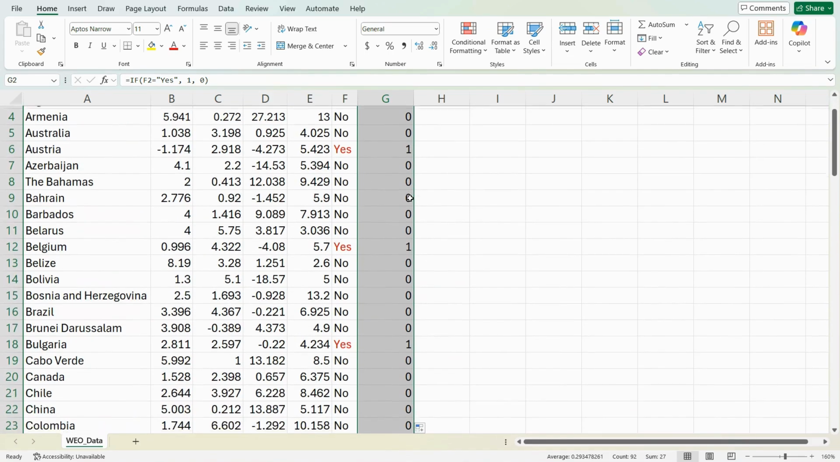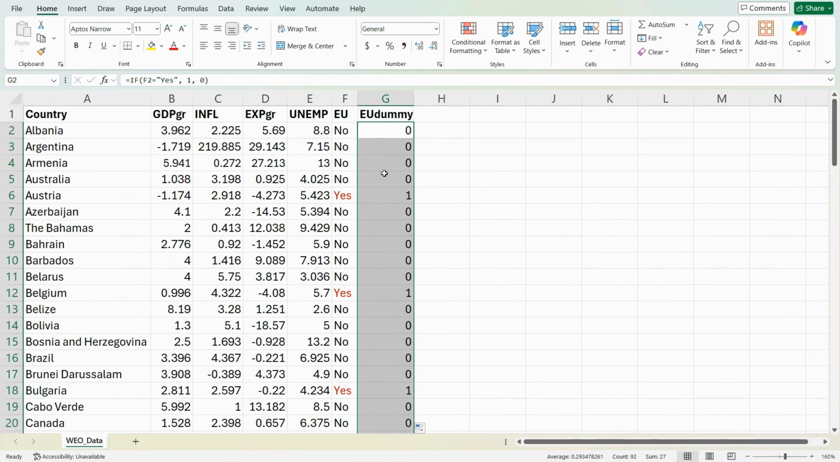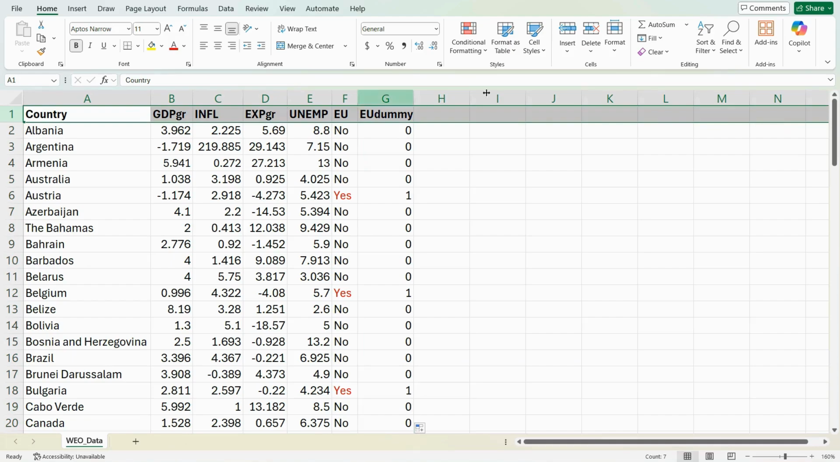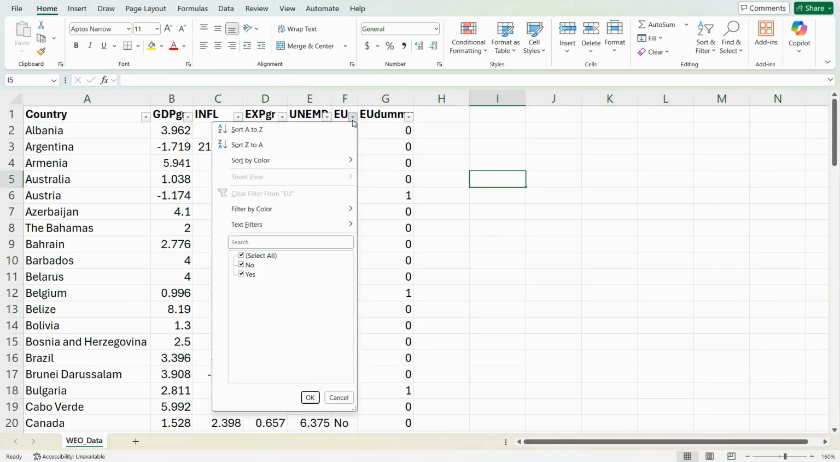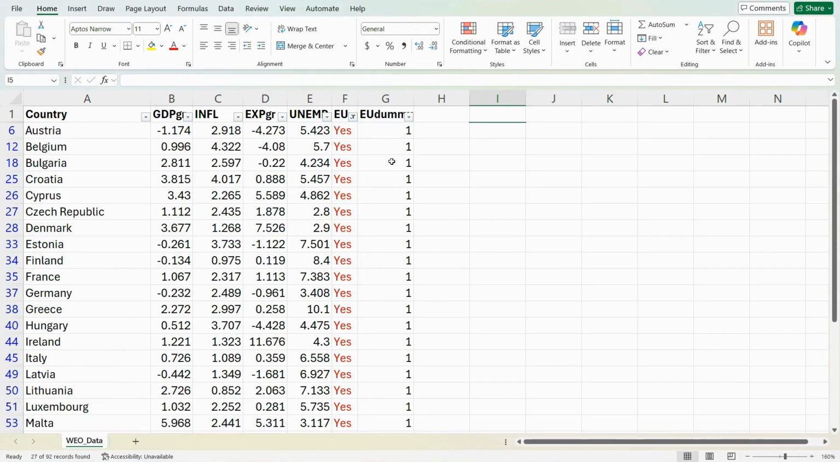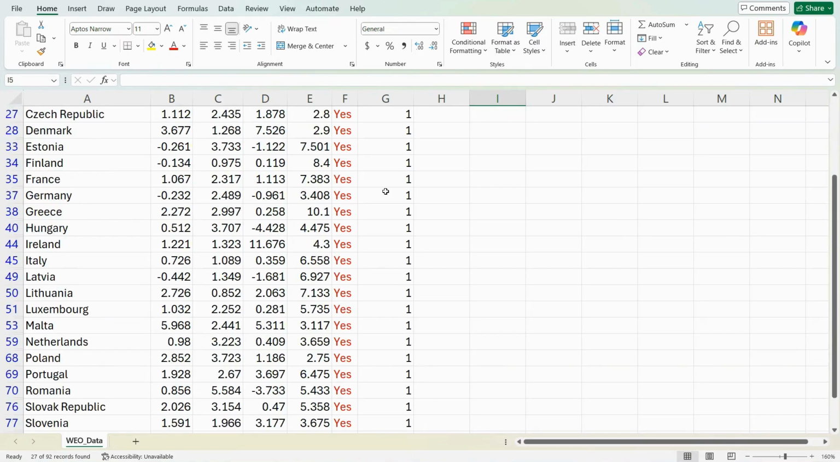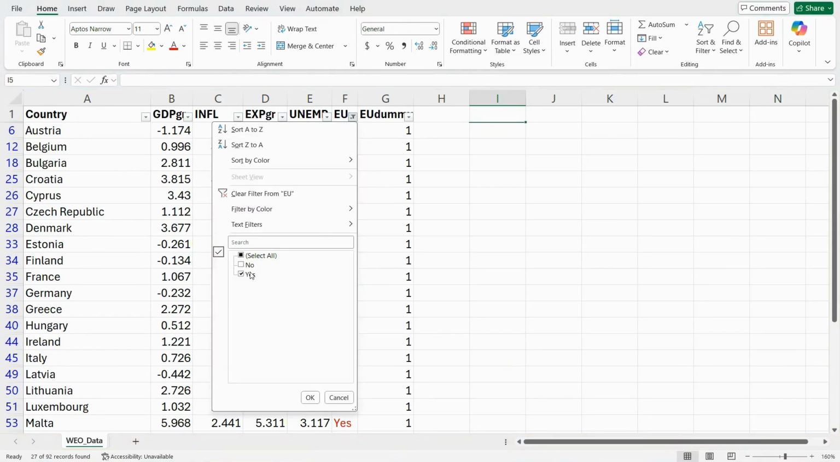I now verify that the formula worked correctly. For every country where the original EU variable shows yes, the new dummy variable assigns a 1, and for every no, it assigns a 0. To double-check, I apply a filter. All the rows with yes display a 1, and all the rows with no display a 0. This confirms that the dummy variable was created correctly.